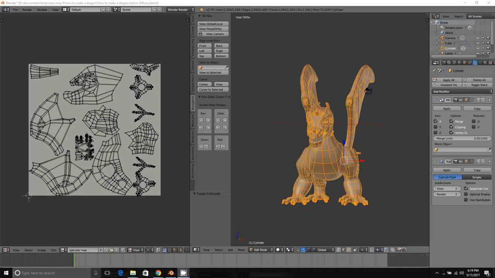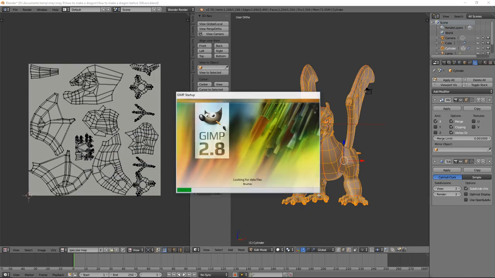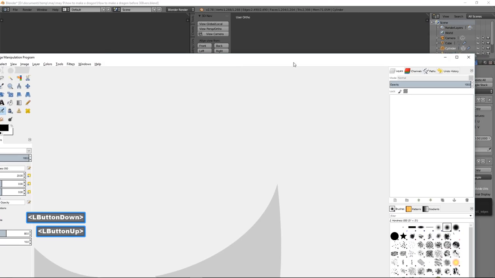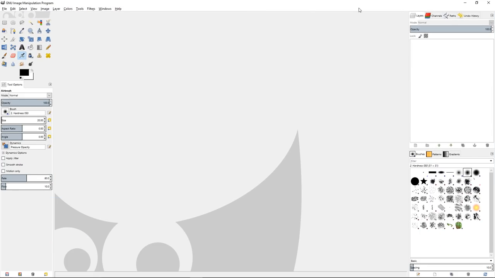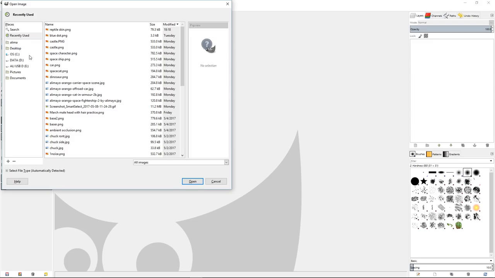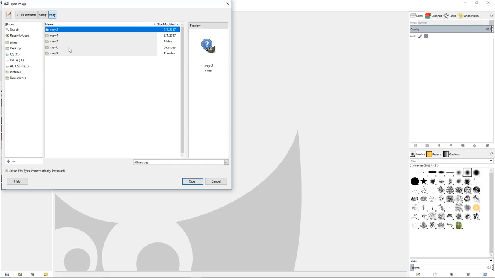What we're going to do now is go to Gimp. Gimp is a free image editor. It's very similar to Photoshop. It's very good. What we're going to do is click File, Open. We're going to go to the place where the image that we made in the second version of Blender is, wherever you saved it.